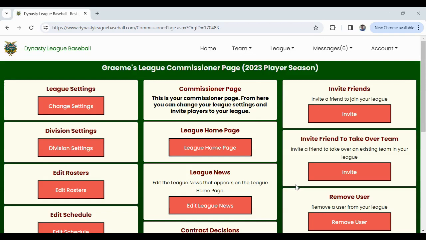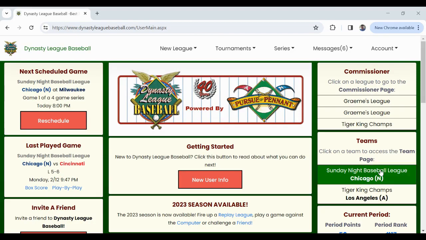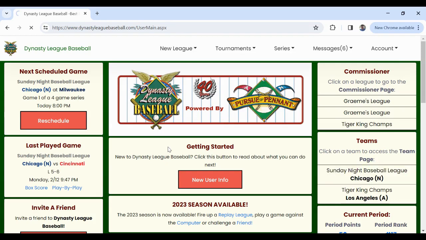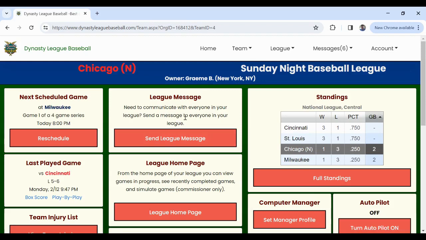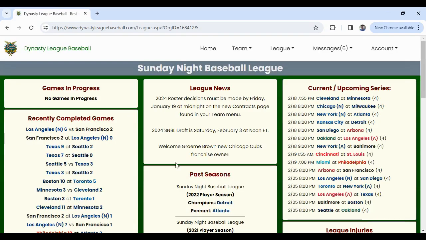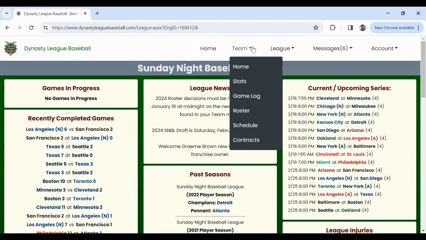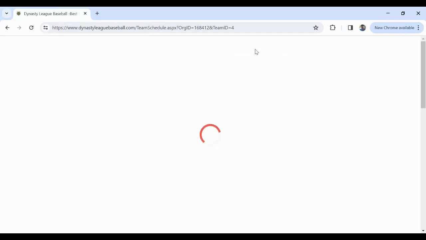We should go right now back to the Sunday Night Baseball League homepage just to show people the finished schedule and what that looks like. I'm navigating back right now. I think the easiest way is for me to go back to the homepage, click into my Chicago team, and then go to team schedule. So team, and then dropping down to schedule.